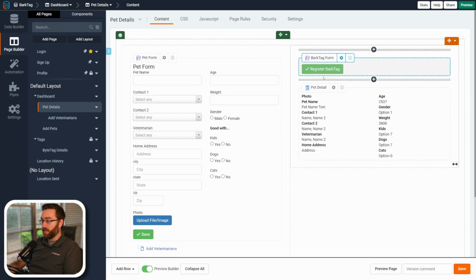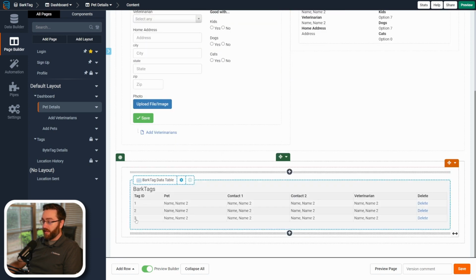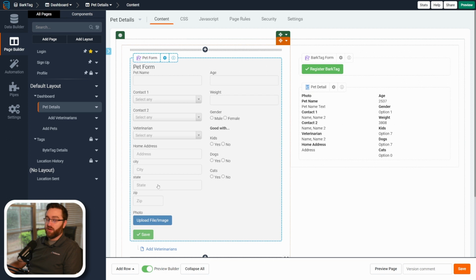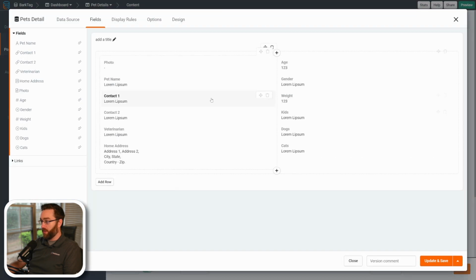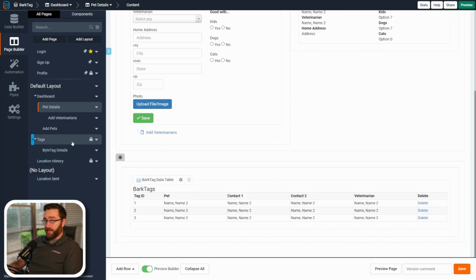So somebody clicks that button, and then it's going to add a record in this table below, the bark tag table, as a connected record to the pet. Now, just to display the edits that are coming off of this pet form, we are also displaying a pet detail component. Okay, now that's really it from the owner perspective in this case. They create their account, they add their pet, they fill out their pet details, and they register this tag, creating the actual bark tag record.